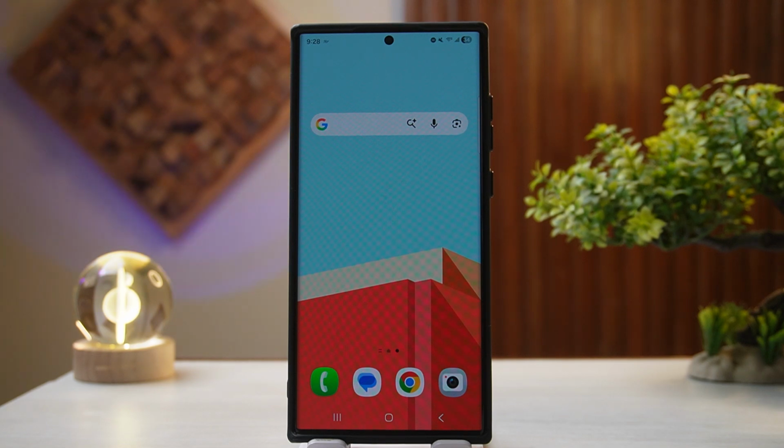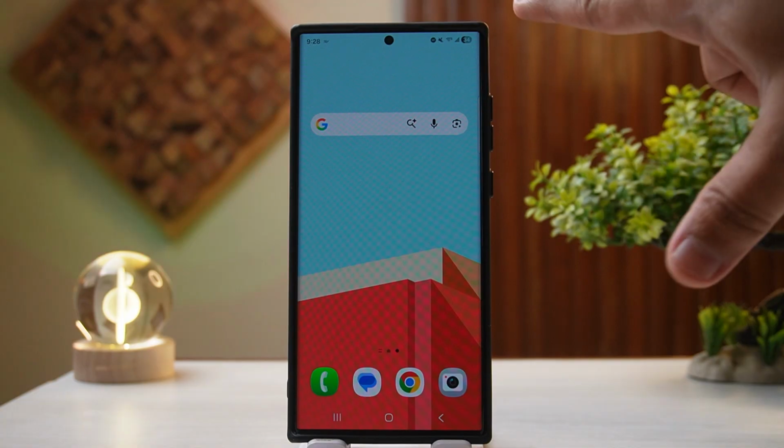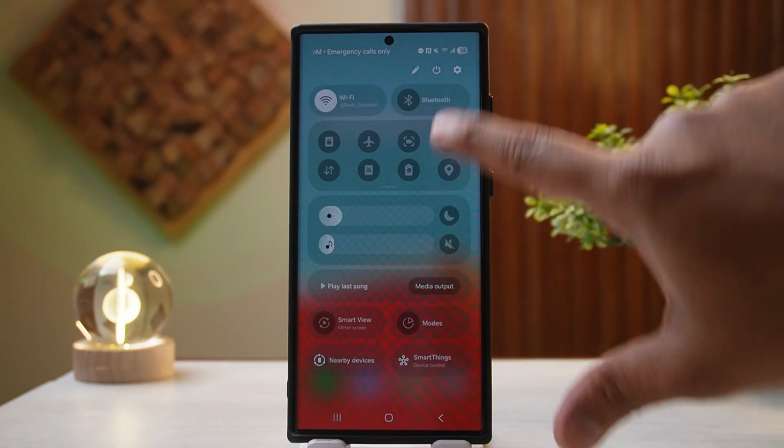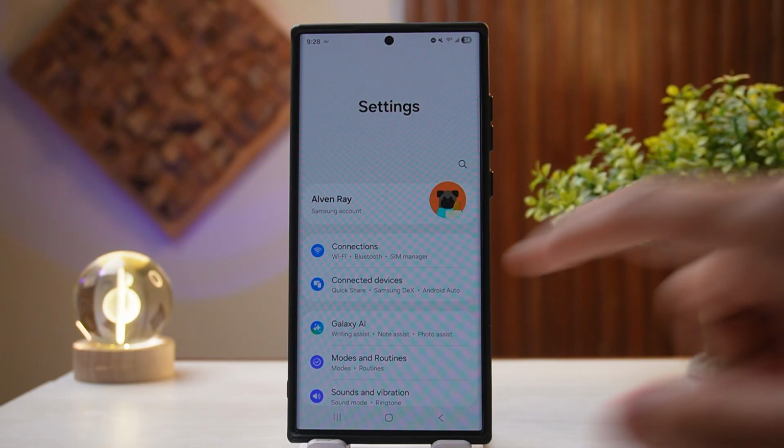Today's video is going to be about how to download Bumble on Android in 2026. For that, the first thing that you'll have to ensure is that you're either connected to a Wi-Fi or mobile data network. If you're connected to a Wi-Fi network, a Wi-Fi icon will appear in your status bar. If you're connected to a mobile data network, a 4G or 5G icon should appear right next to your mobile network status.